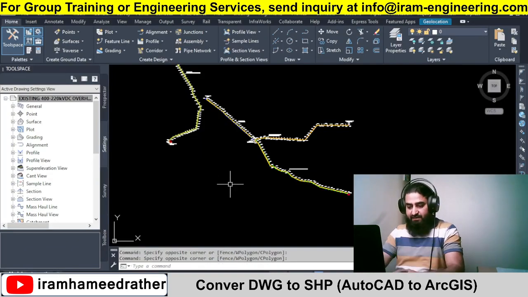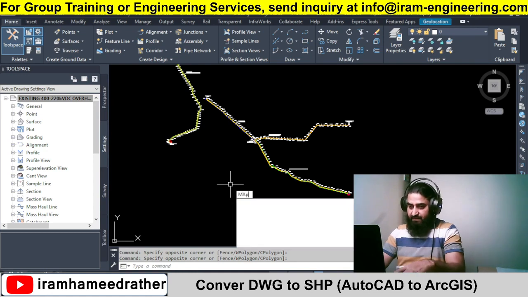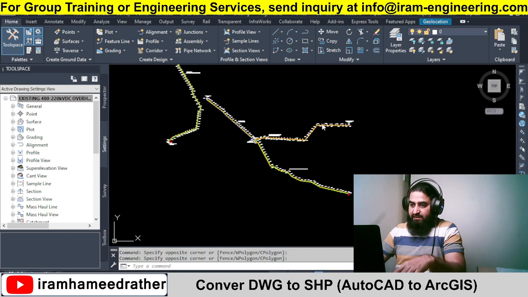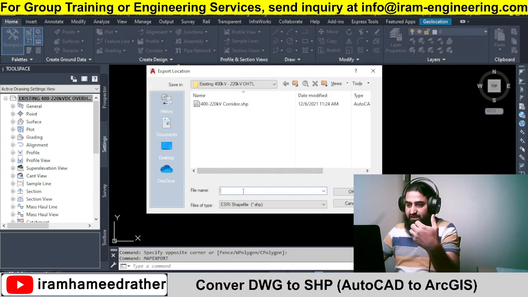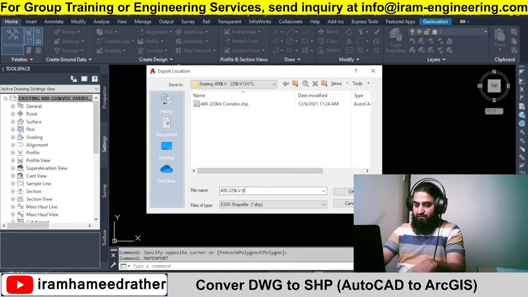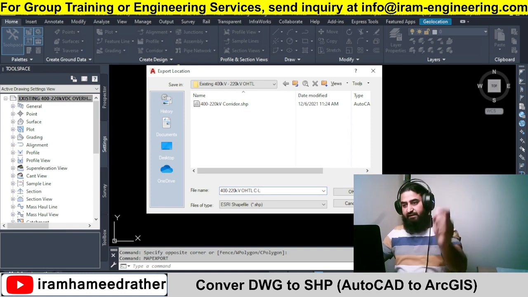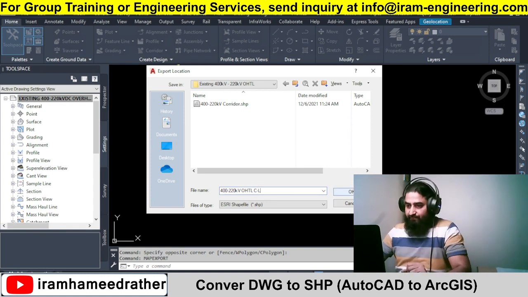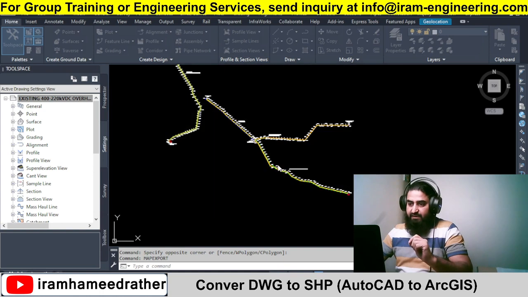I will use the same command, map export. And now what I want to export is the 400-220 kV OHTL center line. I will say CL, center line, meaning this is only the center line of my routes. So this is the second thing, I will say okay.